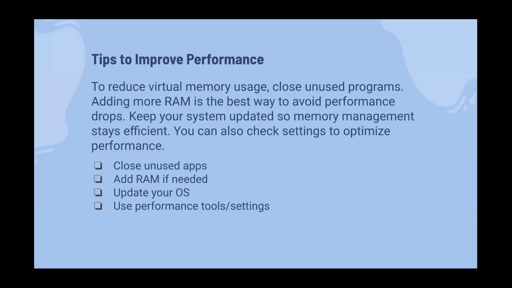Tips to improve performance: reduce virtual memory usage by closing unused programs. Adding more RAM is the best way to avoid performance drops. Keep your system updated so memory management stays efficient. You can also check settings to optimize performance. Close unused apps, add RAM if needed, update your operating system, and use performance tools and settings.